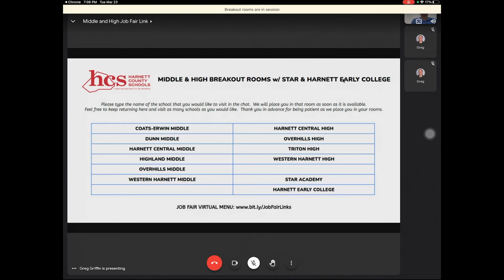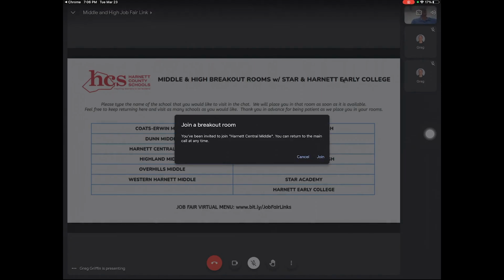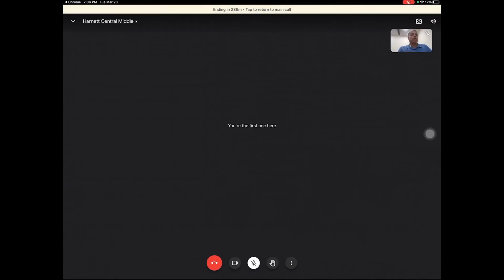Again, you might have to wait, or you might not. You might be placed right away, but you just wait patiently until you get the pop-up that says you've been invited to join Harnett Central Middle. You can return to the main call at any time, and then you go join. And here, you're going to want to make sure that you're unmuted down there so that you can have a good conversation with Mrs. Herring if you go in to visit Harnett Central Middle.